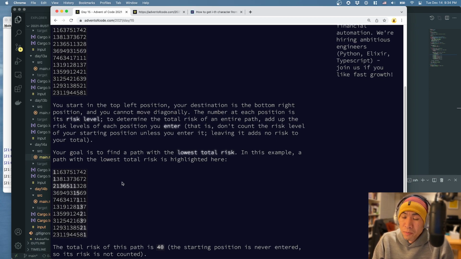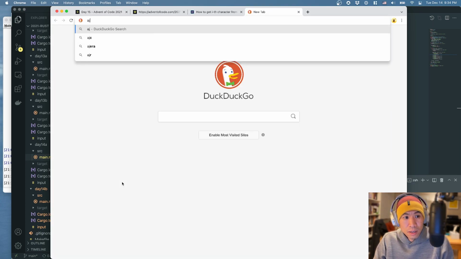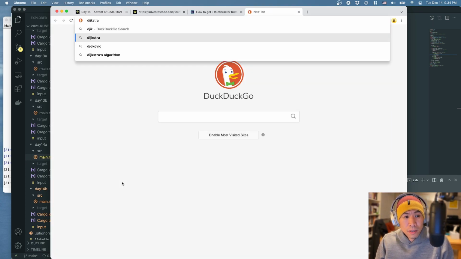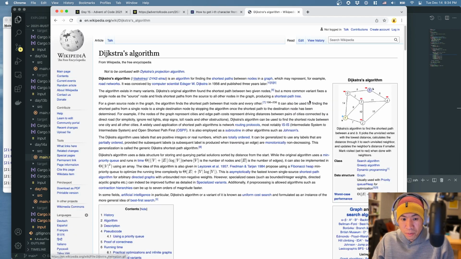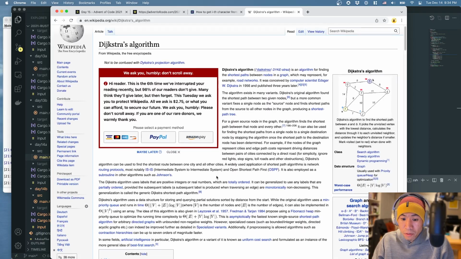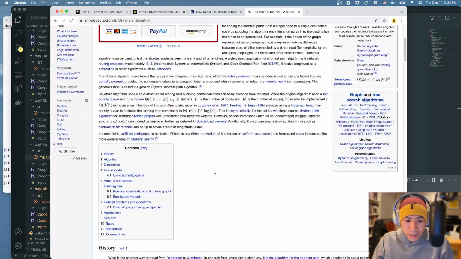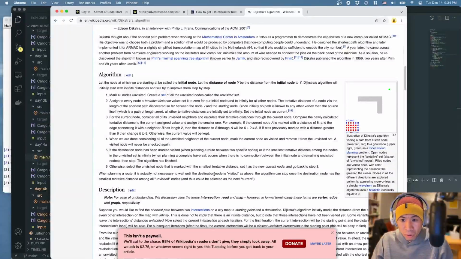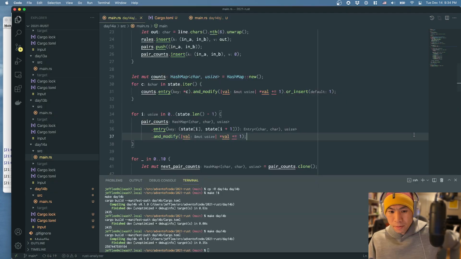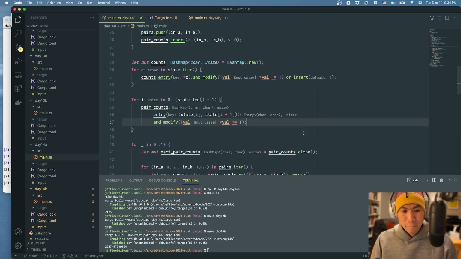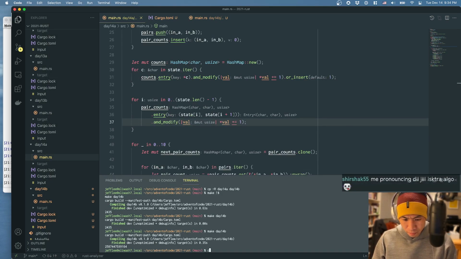Dijkstra's algorithm, if you're not familiar, I can never spell Dijkstra correctly. Dijkstra's algorithm is probably the sort of foundation of all shortest path algorithms. It is the shortest path algorithm. And it is guaranteed to give us an optimal solution, although it is not guaranteed to be particularly fast. Let's go ahead and start a new problem.